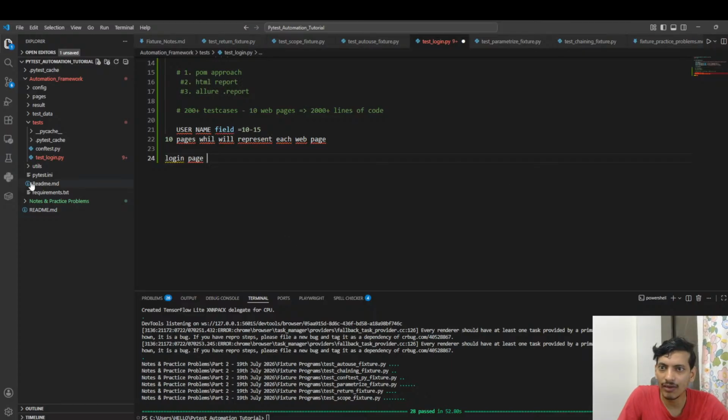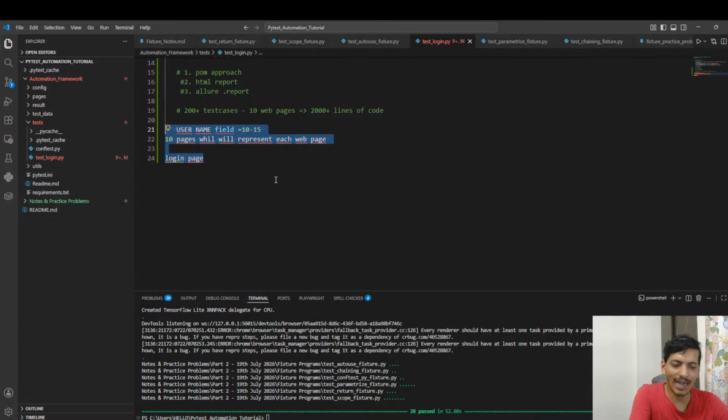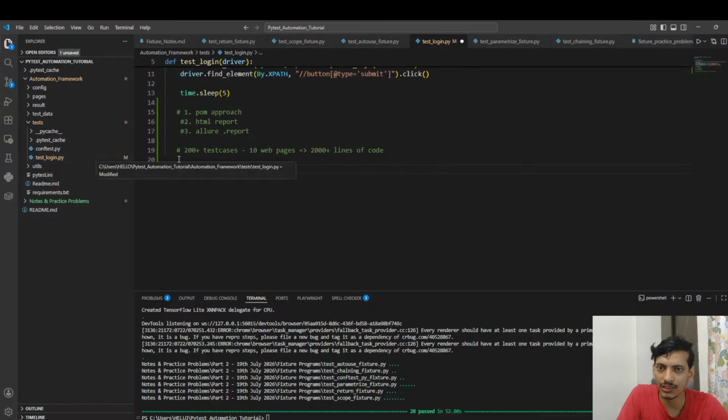Our test file talks to the page, and the rest of the details will be handled internally. We will refactor the existing code that we have written so far, and we will optimize it. Now let's open our current folder.